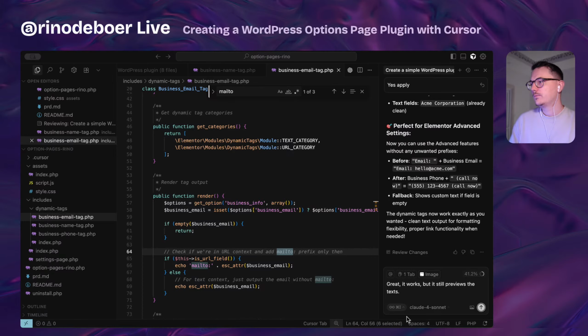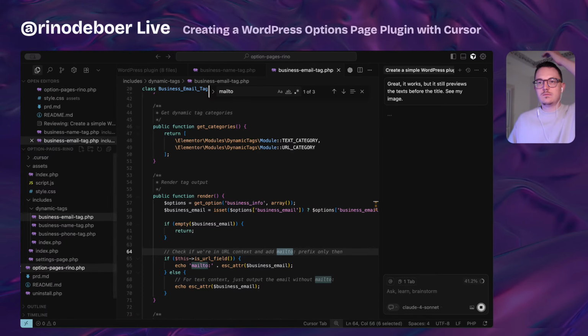Okay, so great, it works, but it still previews the text before the title. See my image. Okay, let's put it on chat. And then we're just gonna, what are we gonna do still?